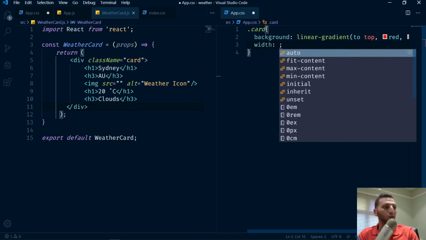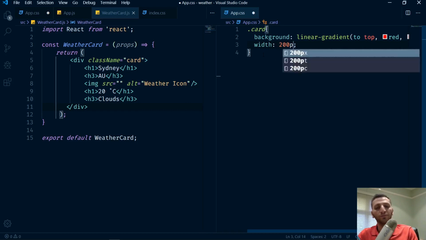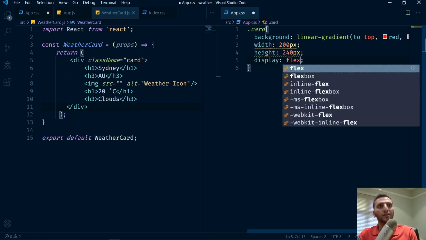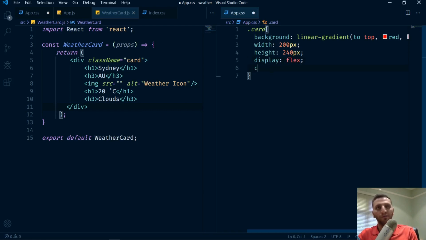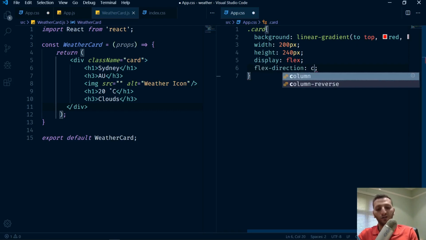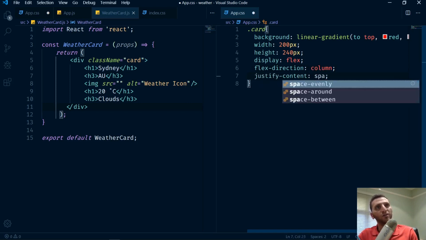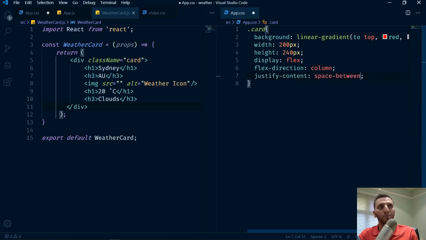And then I'm going to give this a width of, let me look at my previous code here, a width of 200 pixels, and a height of 240 pixels. And then I'm going to give it a display, not inline, a display of flex, yep. And then a flex direction of column, and then after that I'm going to give it justify content of space around, no, space between. Okay, let's just give this a shot and see how this looks.